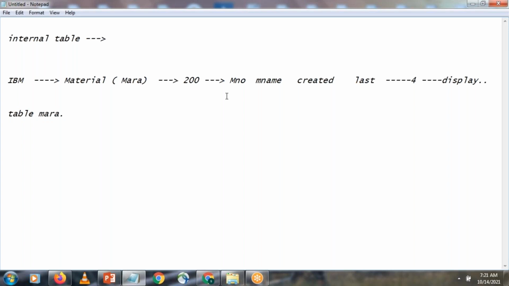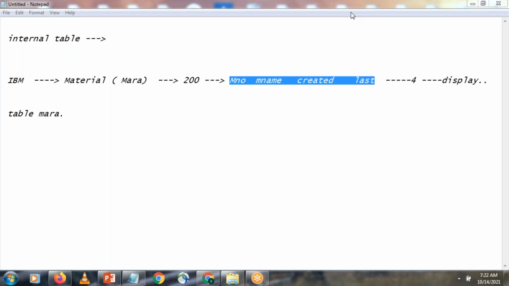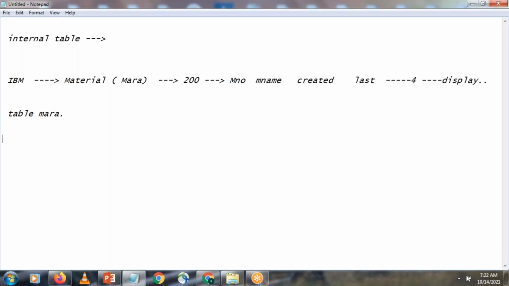But here my client asked me, out of 200 fields, he wants to display particular fields only. If we want to display particular fields, before that we need to declare these particular fields, right? How can we declare these particular fields? Through the structure, right? See what I said yesterday. If you want to display all the fields of the table, the entire table, then first of all we need to declare the table name. But when the client wants to display particular fields of the table, we need to define the structure.